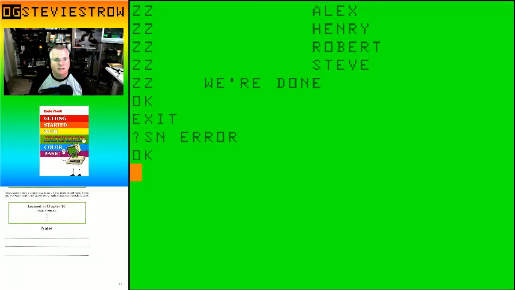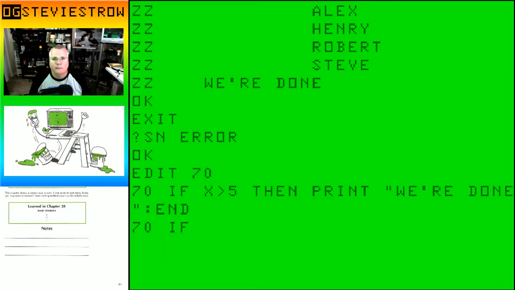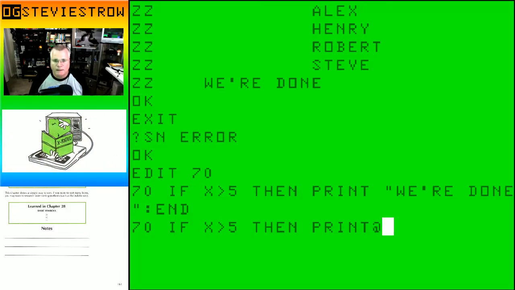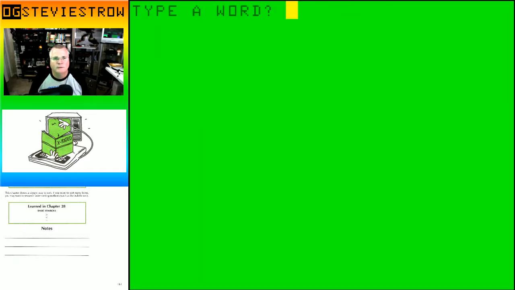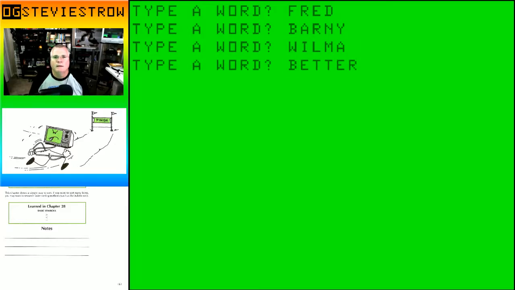I should actually change that line 70. Print at 128, comma, we're done, right? So we'll try that one more time. We're just going to say Fred, Barney, Wilma, Betty, Bettie, Pebbles, right? So here's some of our Flintstones.